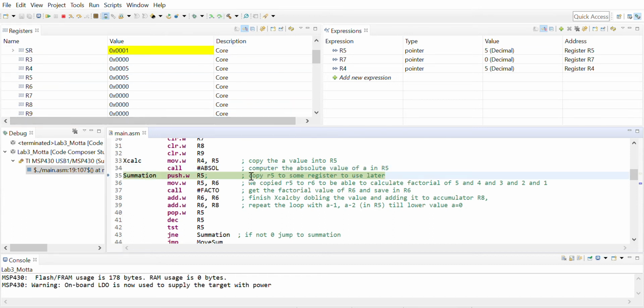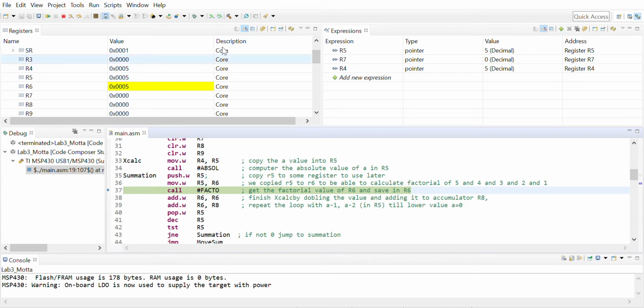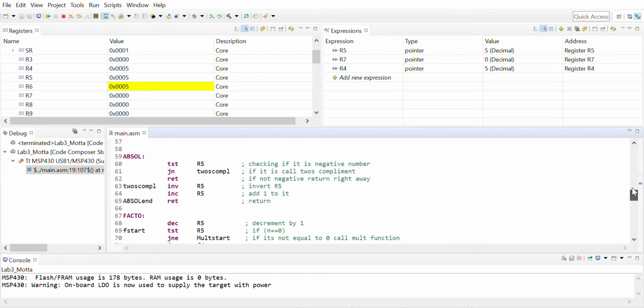Then here it's going to start doing the summation of the factorials. It's going to move the value of R5 to R6. Then it's going to call the factorial subroutine, and I wrote the factorial subroutine here.